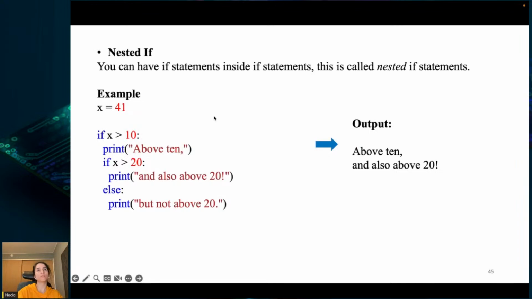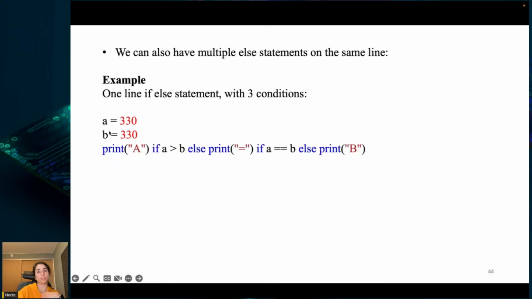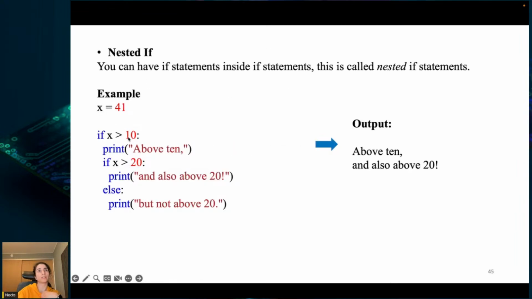Nested if. You can have if statement inside if statement, and this is called nested if statement. For example, we have x equal 41, and let's see, if x greater than 10, print above 10. And if, this is the if that is inside this if. Let's start here. If x greater than 10, yes, it is true condition. Then because x is 41 and this is greater than 10, then we will come here and we will print above 10. You can see in output we have above 10.